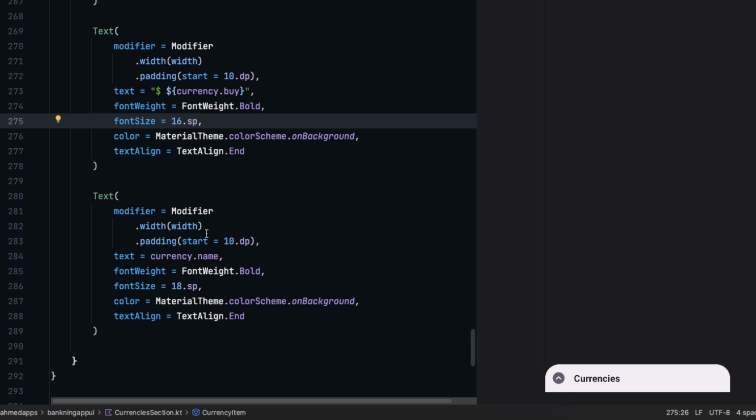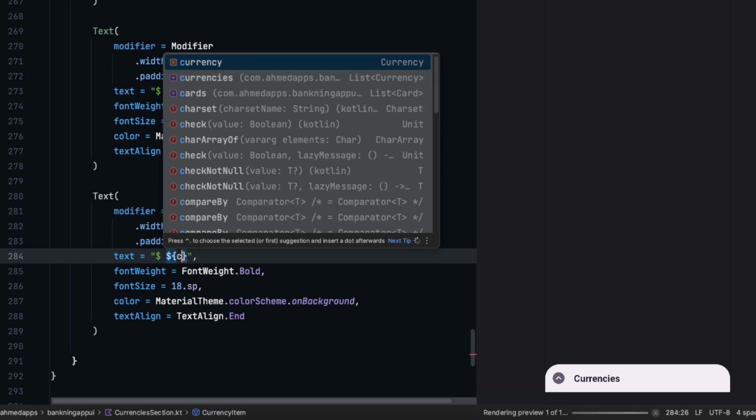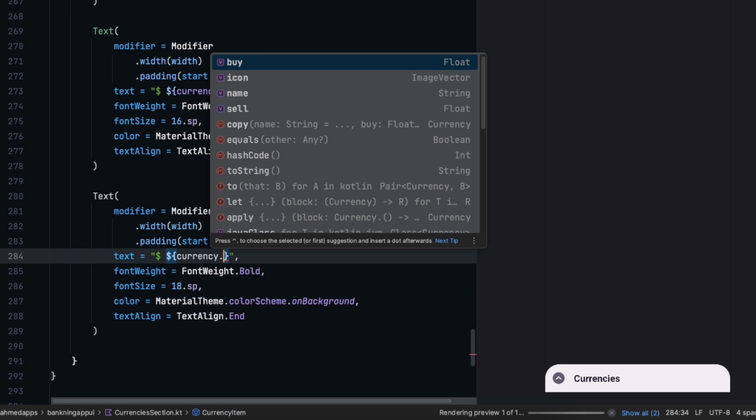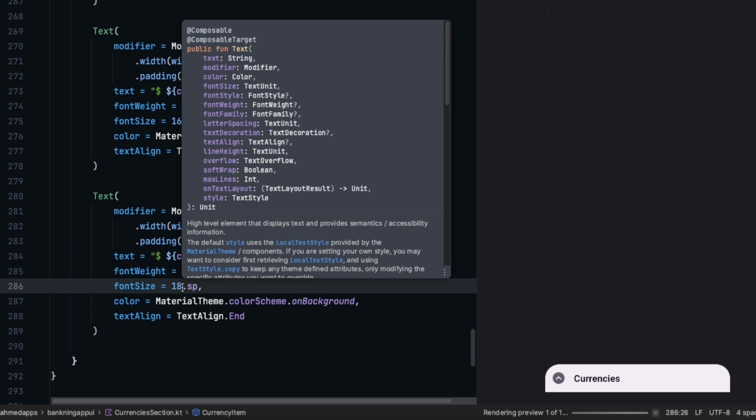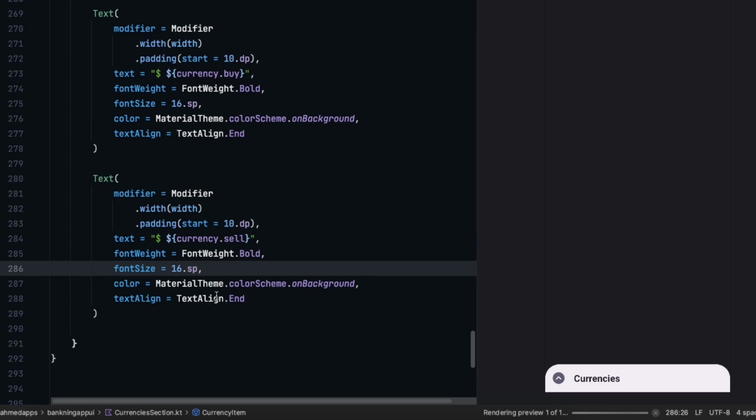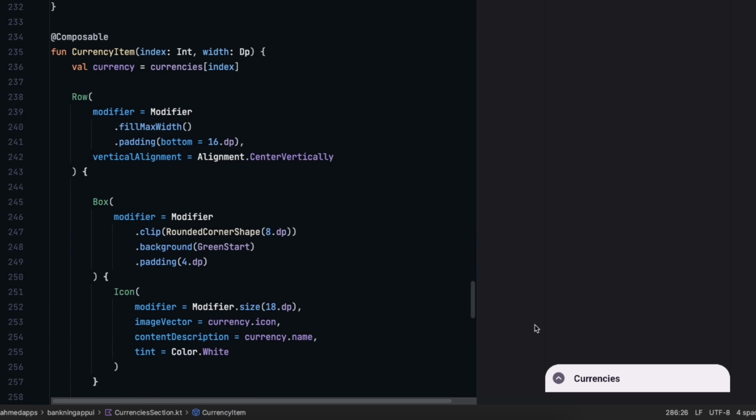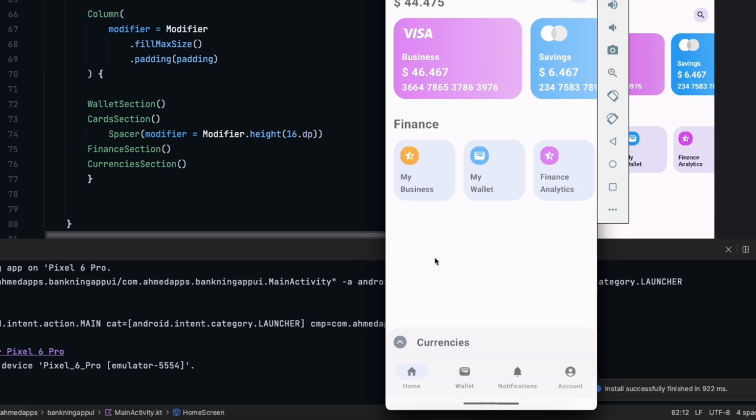And now the same for this one, so let's remove that and the little $ sign, another one, and add our currency.sell right now, and the text size is going to be 16.sp. So I think this is it. Now, do we need anything else? I guess that's all we need. Let's now just run our app and see if everything is all right, if we have our texts or not.